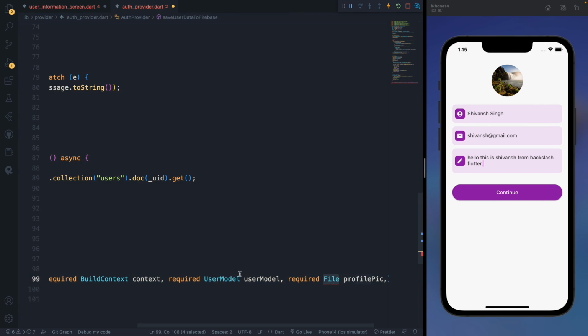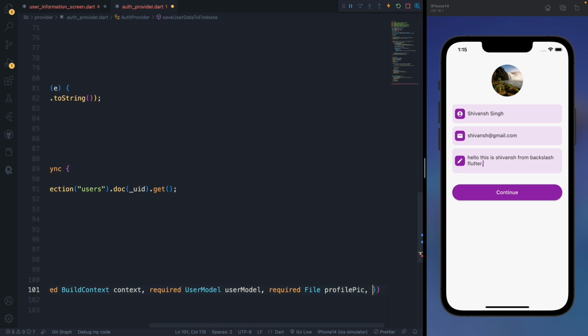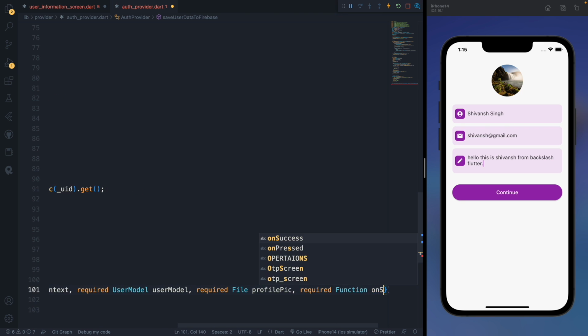If you want, you can provide an image compression method, but we are not going to cover that thing in this video. We can import this thing here, and then we can also do an onSuccess function if you want.